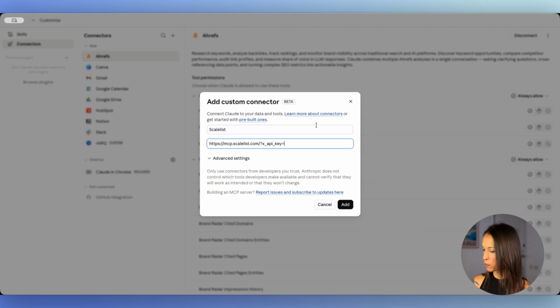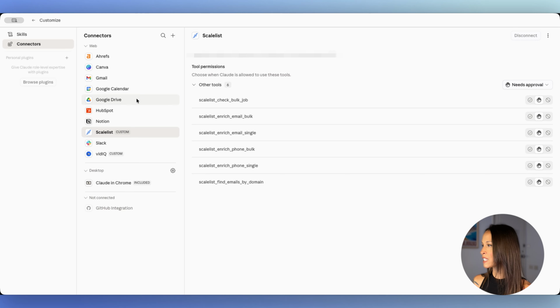Okay, now we'll just paste our API key at the end of this URL that we already have and hit add. Okay, and it's added in. We can see on the left-hand side that Scalelist shows up as one of our connectors, and then on the right-hand side, we can see all of the tools that Scalelist has access to.